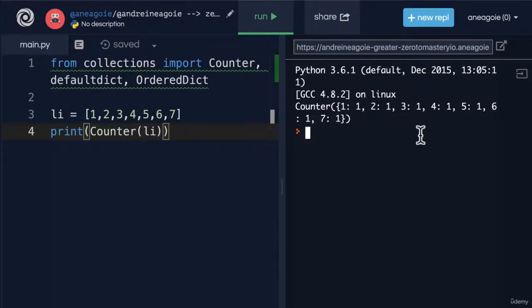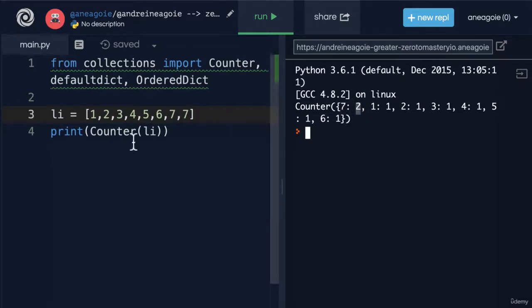What if we add another 7 here? Let's say 7. If I click run, did you see that? 7 now has 2. So what it does is it creates a dictionary that keeps track of how many times an item occurred in an iterable. So that 7 occurred twice, so 7 has a value of 2.